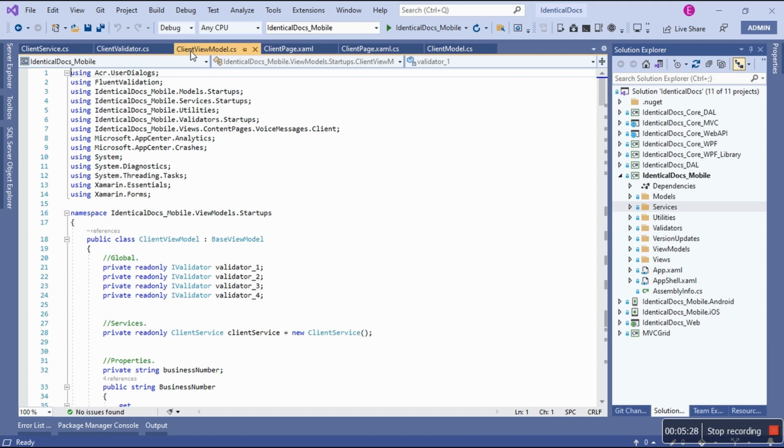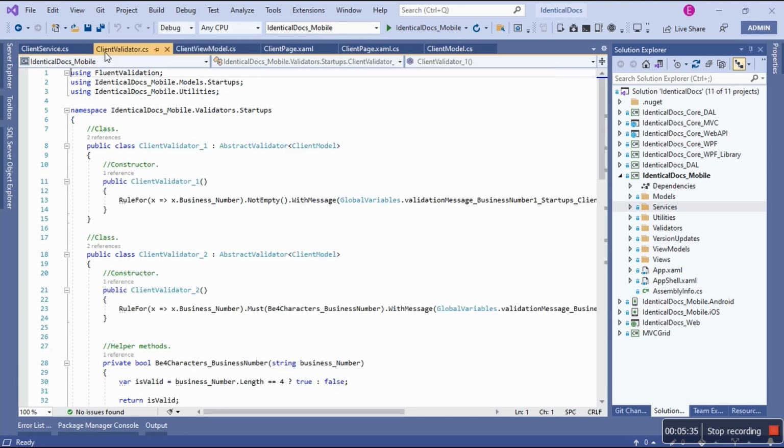Now the view model. Before I talk about the view model, it has a validator, right? So let's go to client validator. Now client validator is a very interesting class. If you have any thoughts, please leave them down in the comment section below, because the way I'm doing this is different. And this gives me an opportunity to talk about Fluent Validator within a Xamarin application.